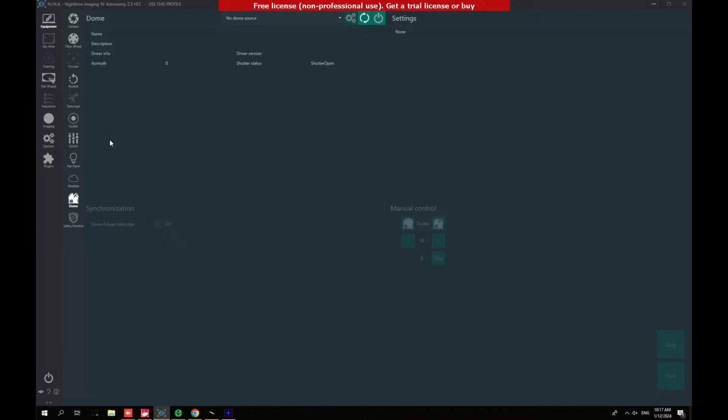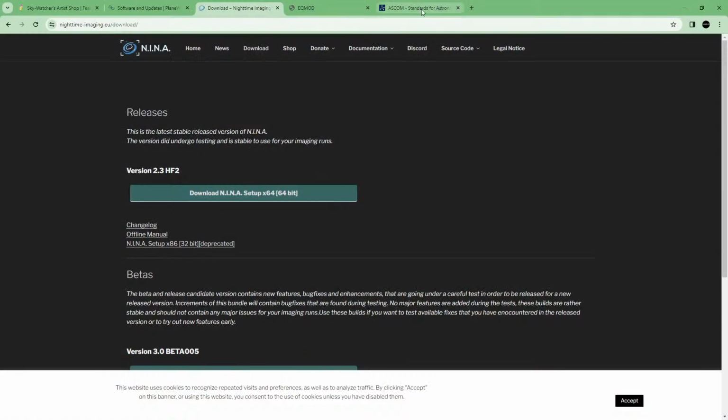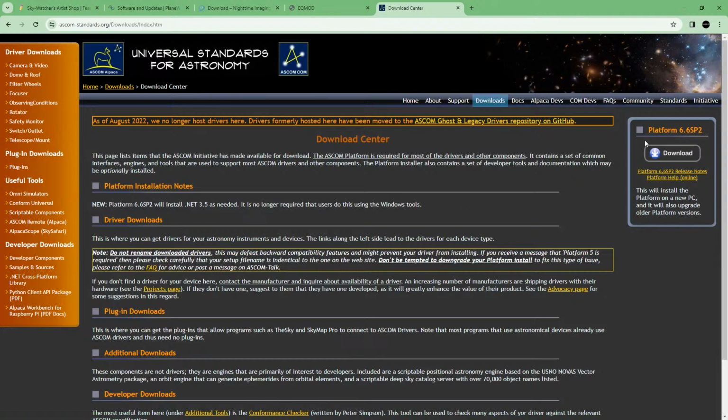So, the first thing you're going to need to do is download ASCOM. Now, let me bring up, I'm going to be bouncing screens today, ASCOM. You just go to ascom-standards.org. You can head over to downloads, and right over here on the right side, this is the ASCOM download. Just go ahead and download that. That'll bring it in, and just follow the steps for the download process.